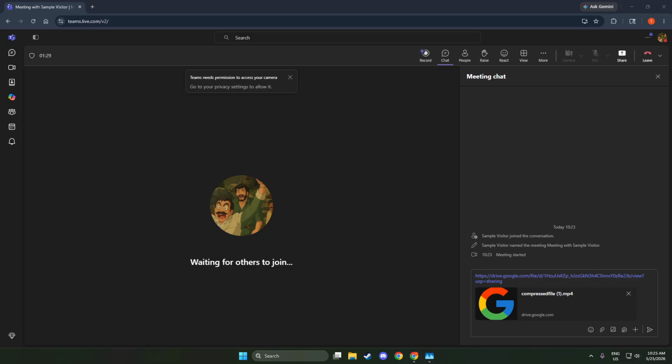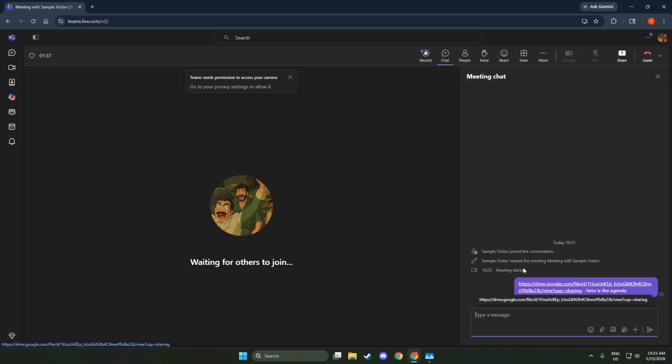If you want to give context, add a short note before or after the link in the same message, like, "Here's the agenda," or "Reference material for the next topic." Keep the full HTTPS at the beginning to make sure it formats correctly.